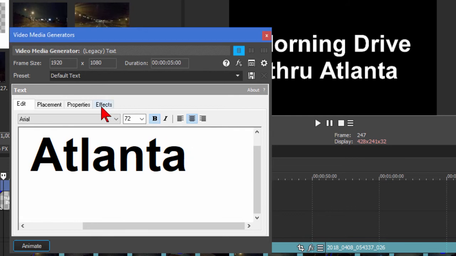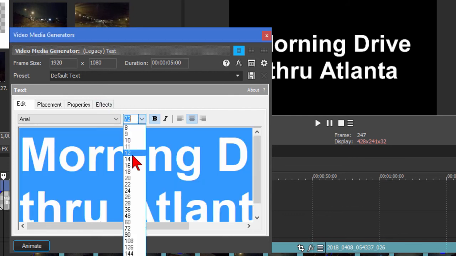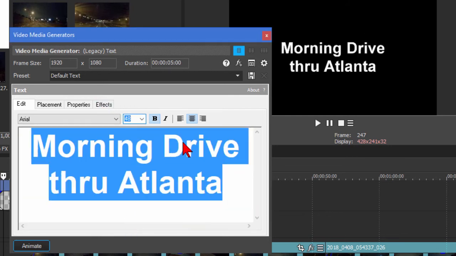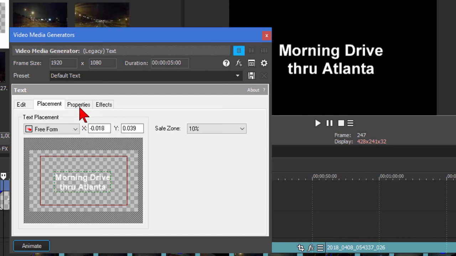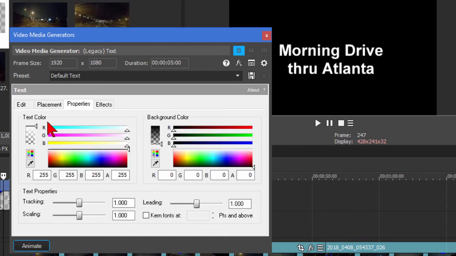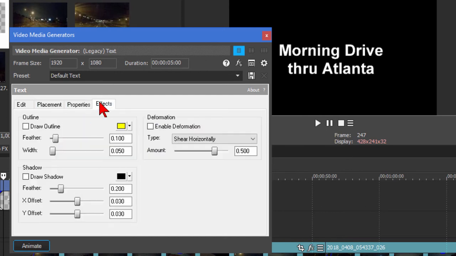I can highlight the text. I can change the font, maybe a little bit smaller font. Let's go 48 so it fits right there. I can change the placement of that just by moving it around like this. I think I'm just going to leave it right there in the center. I can add properties, like I can change the text color, and I can add effects like outline. I'm just going to leave it like it is.